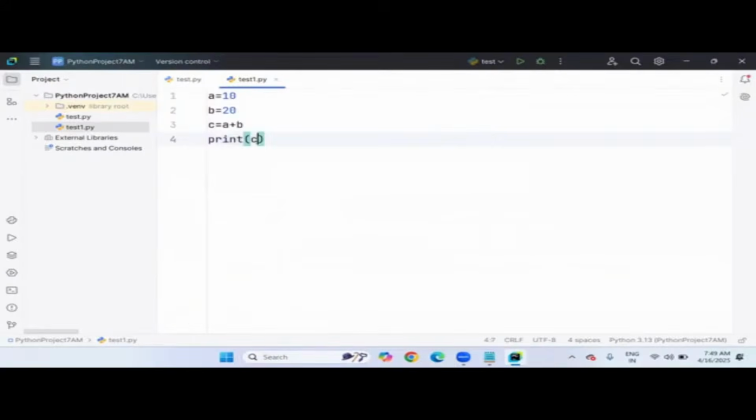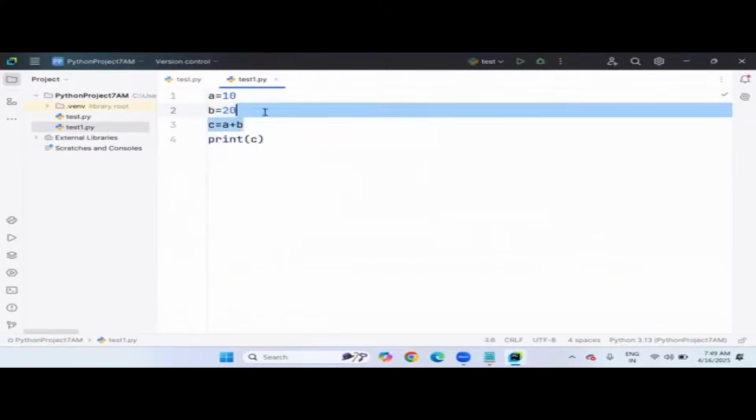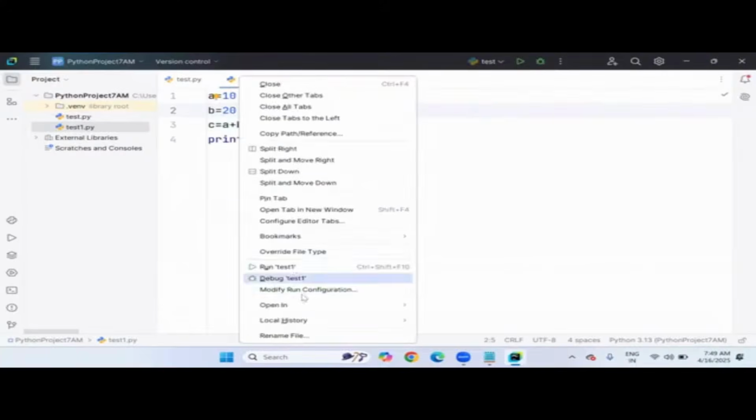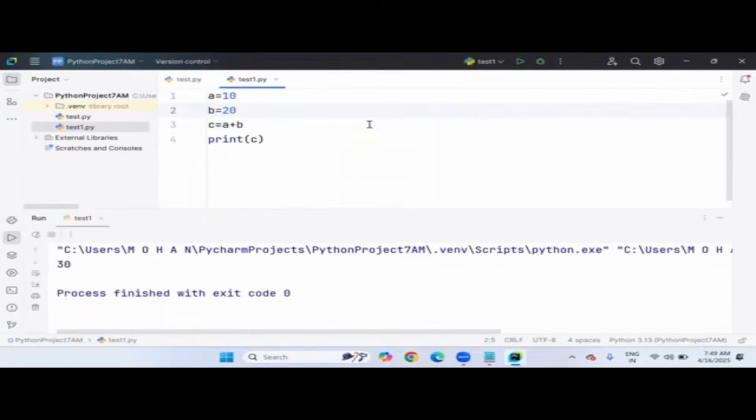Then print C. So do you want to execute this one for the first time? Compulsorily, right click on it and run test1. So test1 is running. So this is the way to manage your files, Python files with PyCharm.